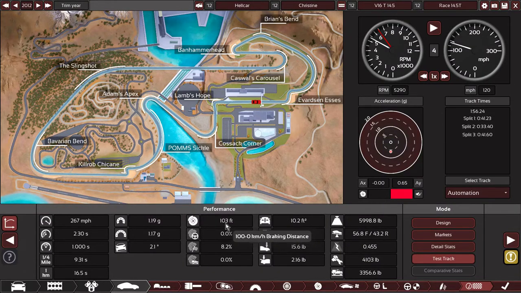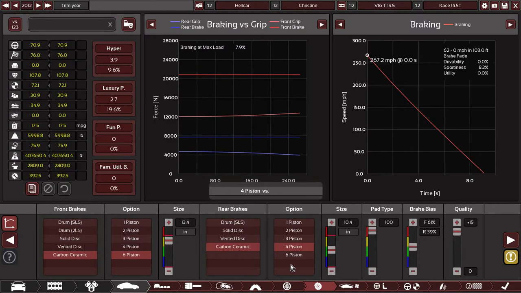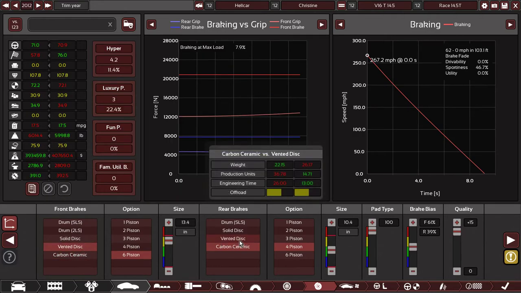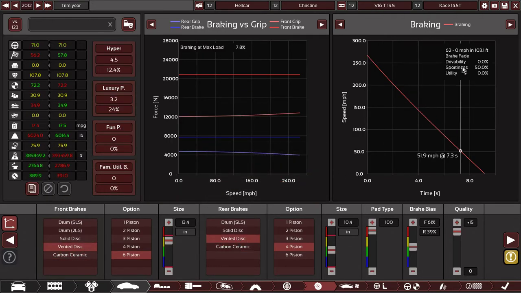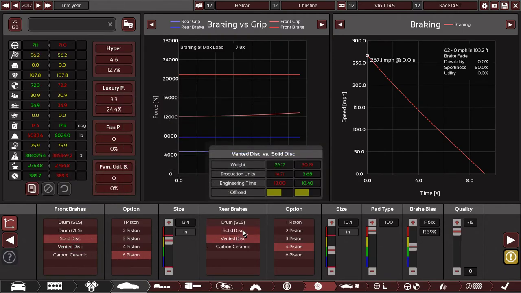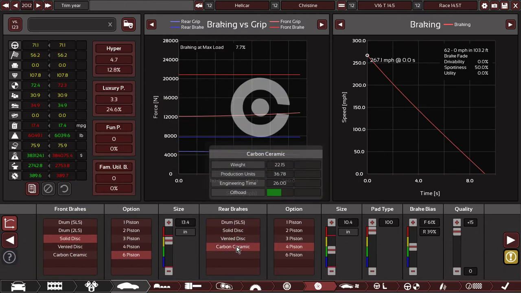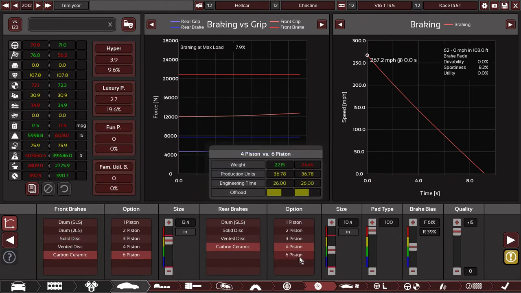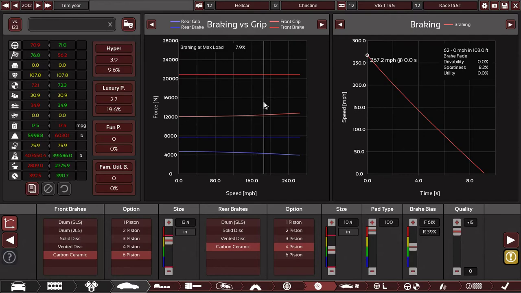Oh yeah, I can go 60 to 0 in 100 feet. I do have brake fade though, but I think that's because carbon ceramic brakes are bugged. What? Really? Did they fix it? I'm not sure if they fixed it or not.